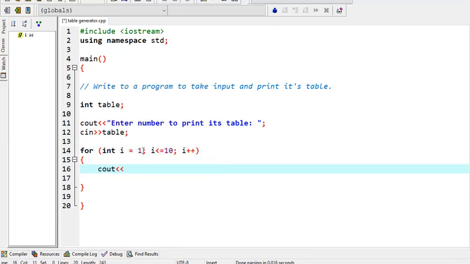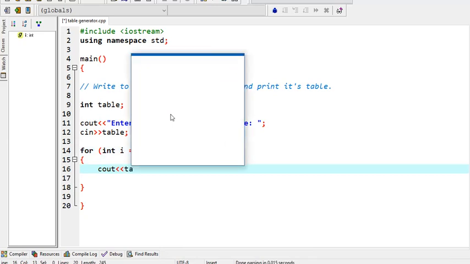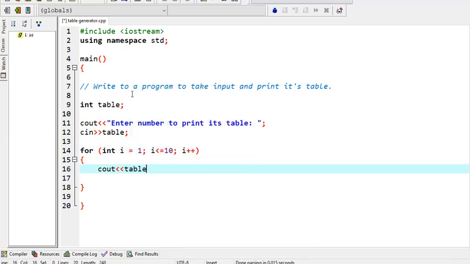First of all, I have to print the table variable. Suppose we got 2 from the user, so 2 will be printed. Then this sign will be printed, multiplied by, and then I will be printed. Then this sign is going to be printed, the equal operator, and then we have to get the result.